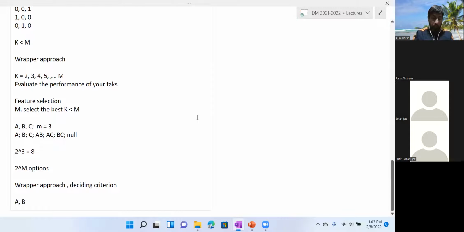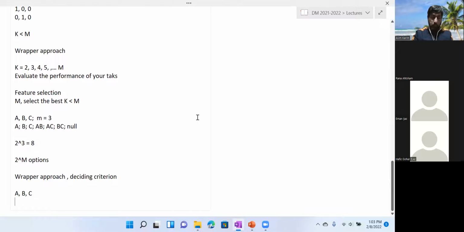So we have A, B, and C. Greedily, basically, we'll select the first best attribute. And how do we decide that first best attribute? This criterion that I mentioned earlier on. So that criterion is somewhat application dependent. So you cannot generalize it to all tasks.